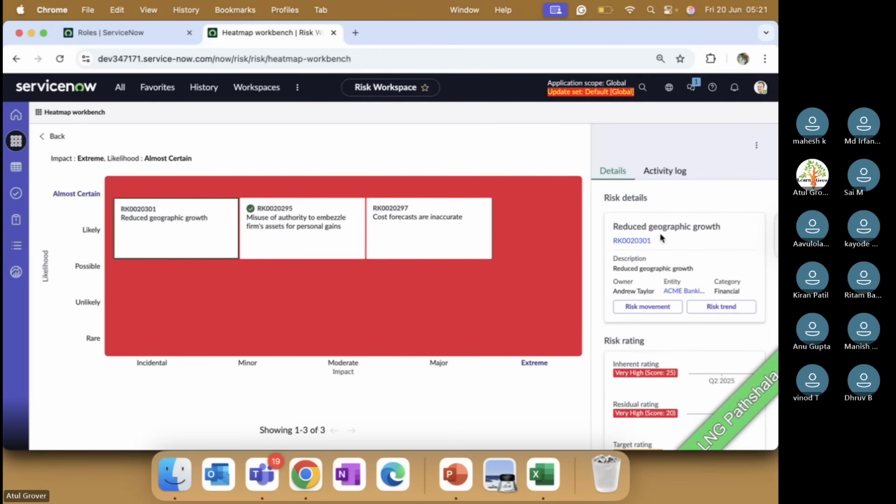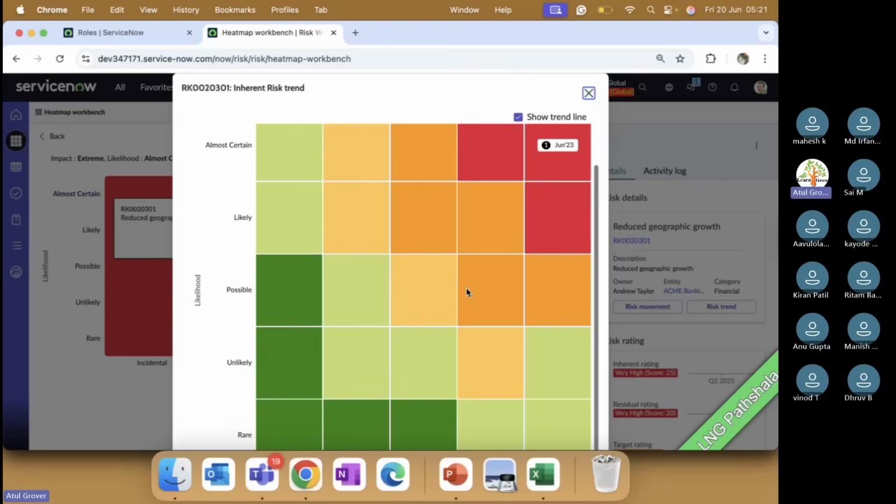You can see risk movement, risk trend. What do you want to see? I want to see the risk trend. See.